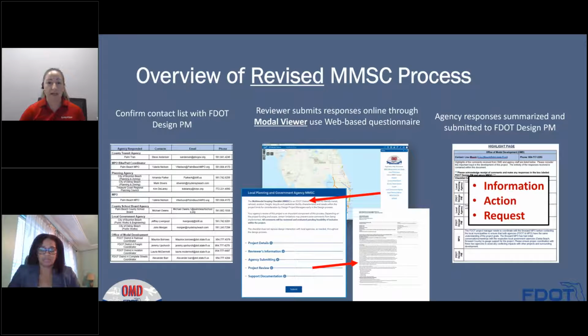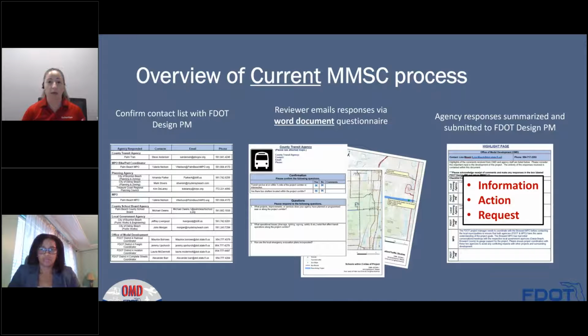So one of the main things that we changed as part of this process was that the original process engaged each stakeholder with a multimodal scoping checklist in a Word document format. At the start of every project, we make a list of all the stakeholders that you can see here on the left that are associated with that project location. So we look at the project. If it's located in a specific city, that city will be reached out to, and the county that the city is in, and so on and so forth. So that one specific project will have up to 8 or 9 stakeholders involved with that.